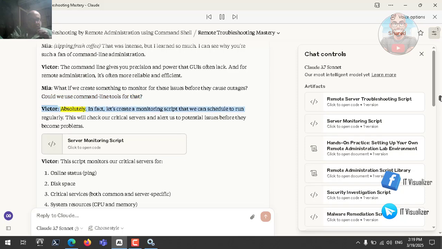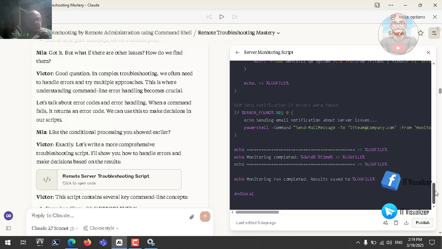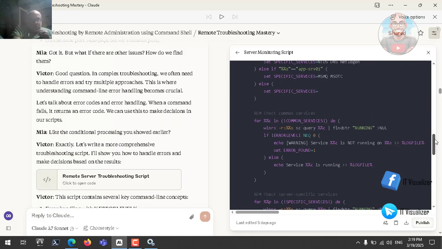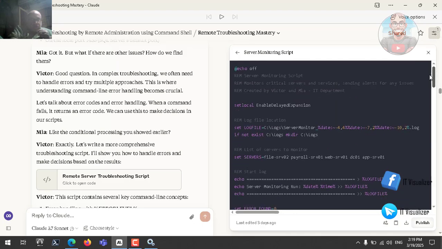Victor: Absolutely. In fact, let's create a monitoring script that we can schedule to run regularly. This will check our critical servers and alert us to potential issues before they become problems. So let's see the server monitoring script. This is a script to monitor critical servers and services, sending alerts for any issue, created by Victor and Maya. Log file location: they will log what is happening during the execution of the script. To see logs, he will make a directory if it's not there.